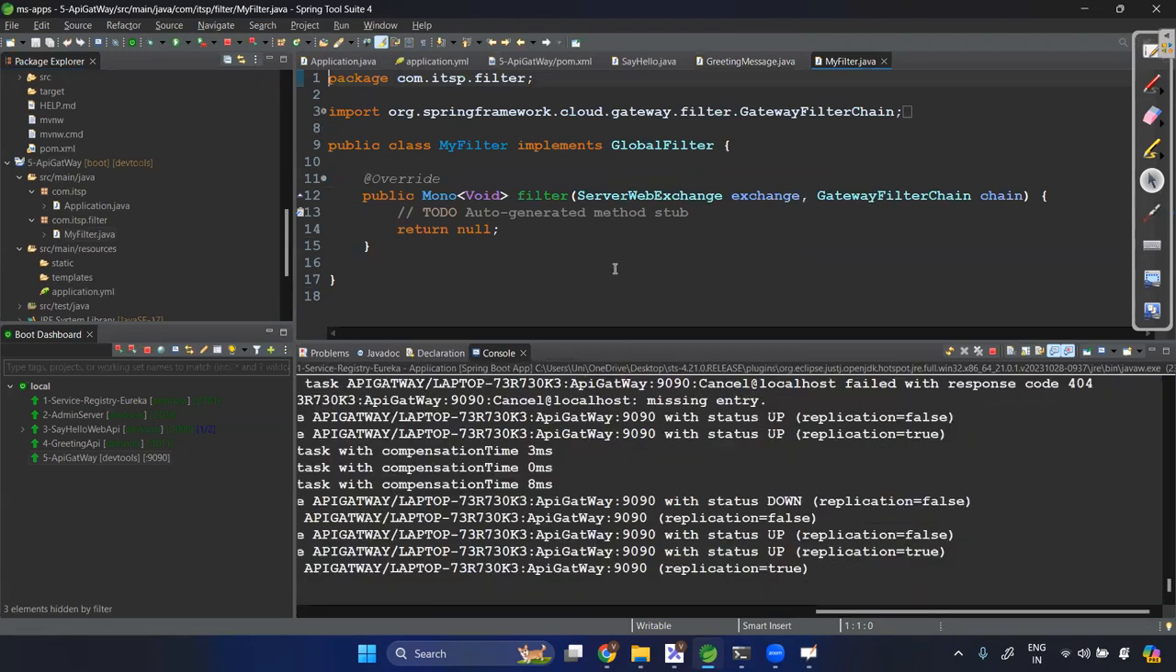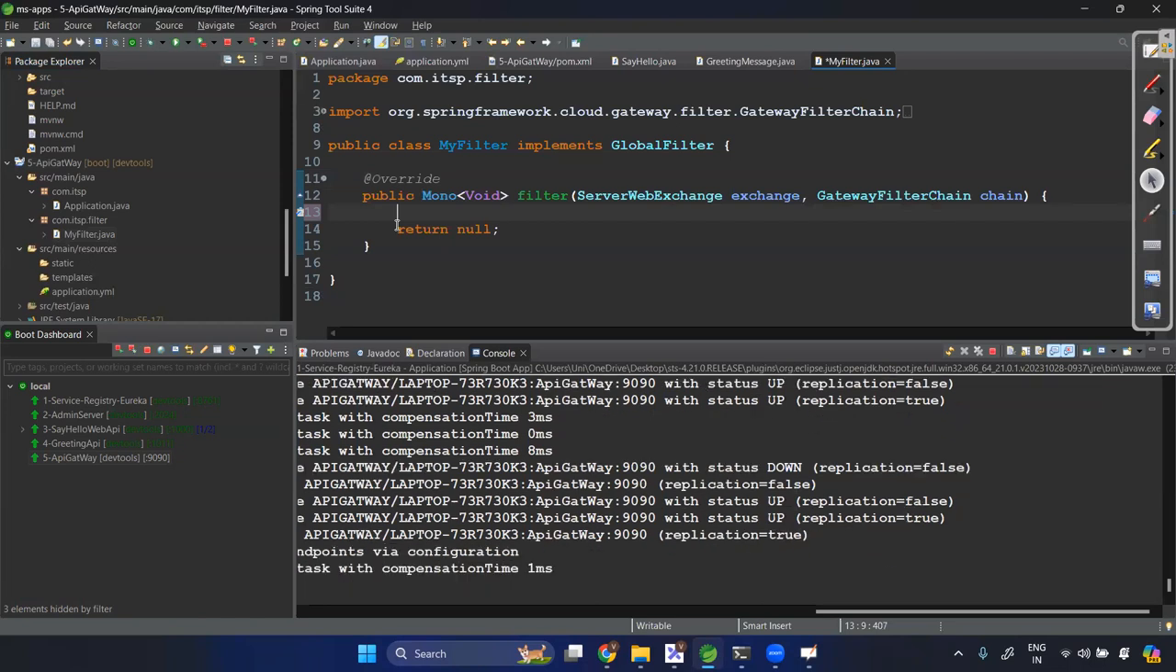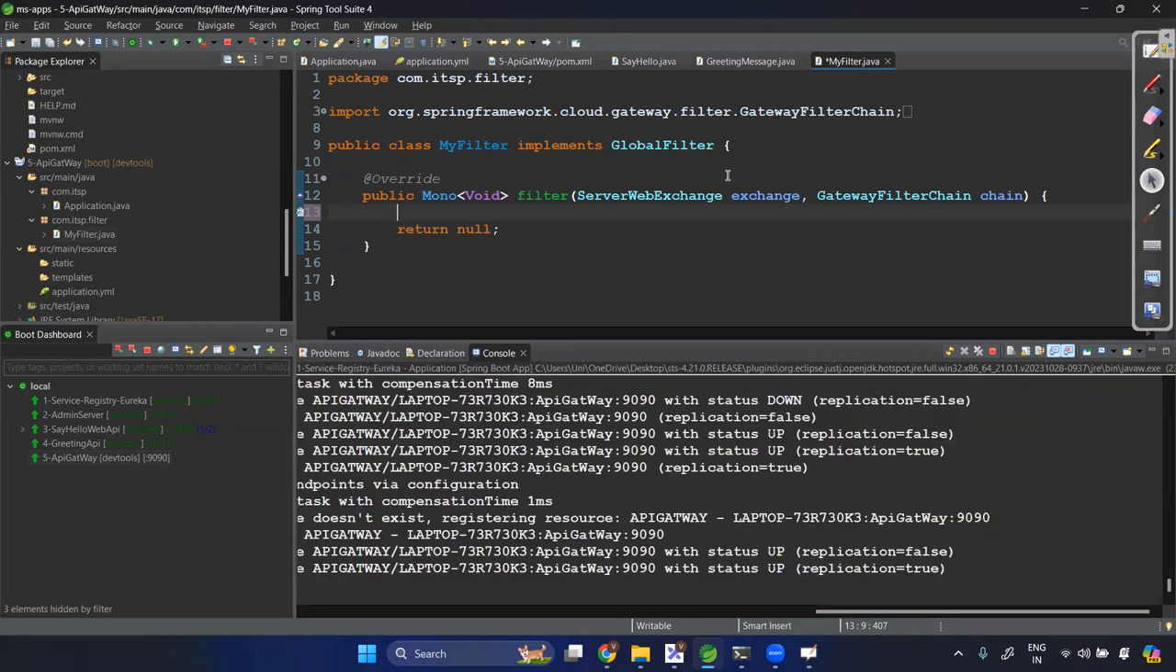Now GlobalFilter gives one method called filter. Here you just pass the filter logic. First we need to filter your request, then route the request. If your request is correct after the filter is performed, you can pass it on to your API. In the exchange we have a request, and over here we can modify the headers. So first we get the request.